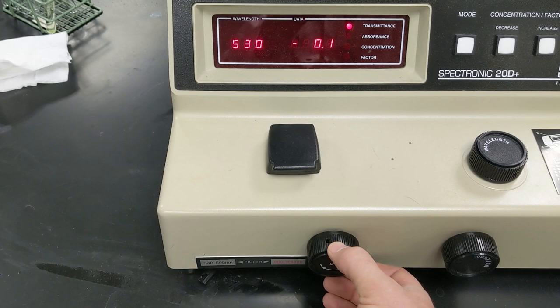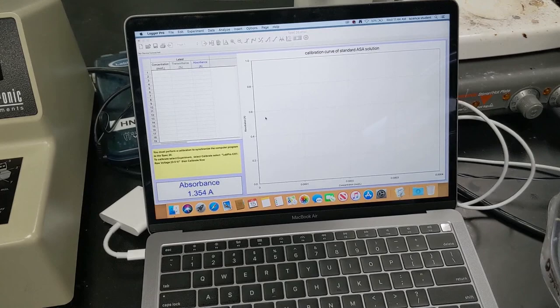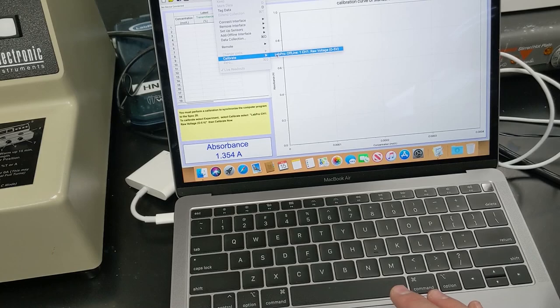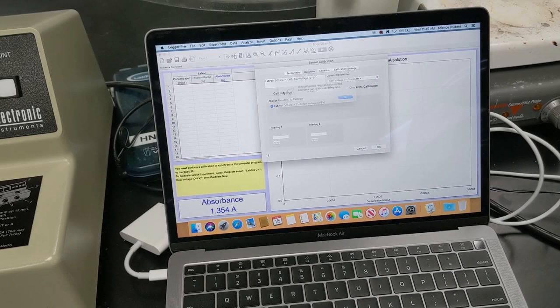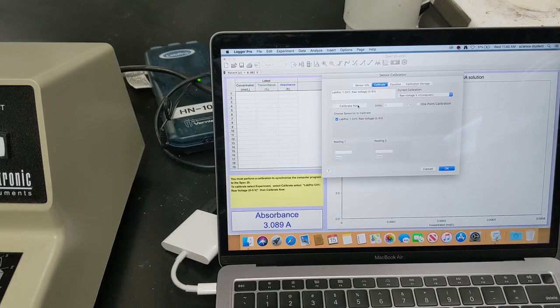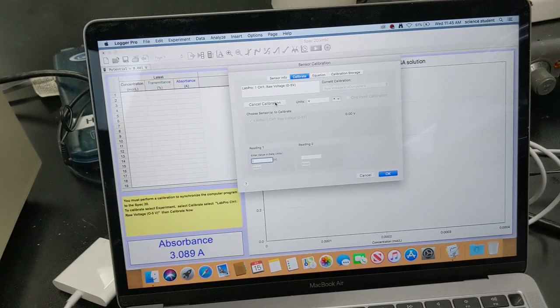Okay. Then we come over here to our laptop, and we're going to look at calibrating our machine. So it requires a connection to the interface, it's not set up. So, all right, now that the power is plugged in, I'm going to calibrate it. And with our transmittance set at zero with nothing in it, we're going to set that to zero value and keep.